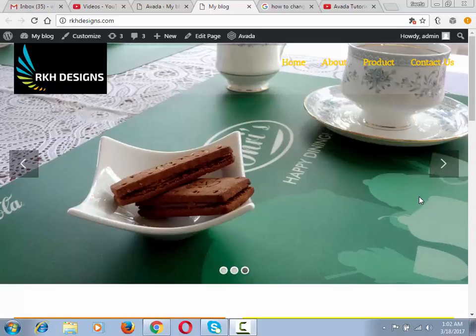Hello guys, this time I'm just going to describe how to change the header with the help of the Avada theme.